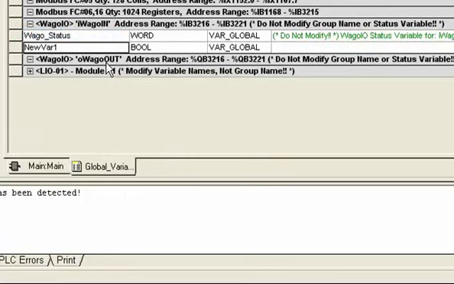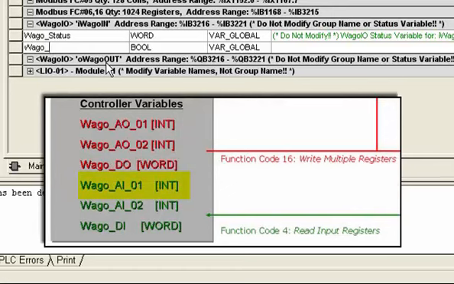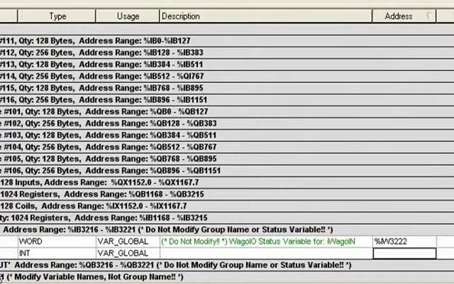This is the inputs. So I'll start with the first analog input, call it Wago AI01, and this was an integer, so I type I, brings up integer as the type. Just tab over here, and the address field is very important. The addresses are given to you. What's important to do is you just have to look at the address range that's given.